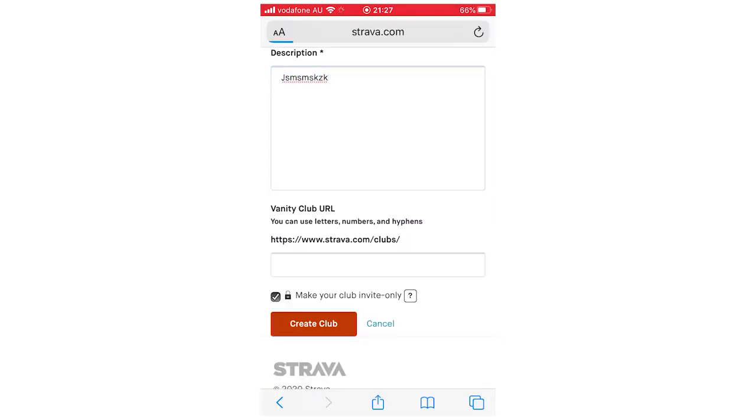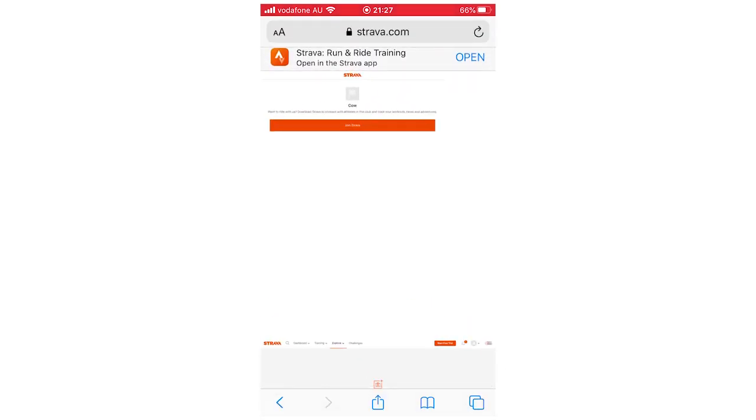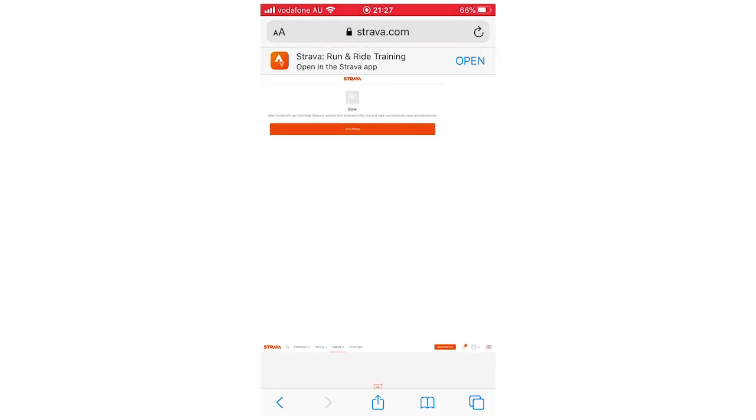You can see there it says the club called Cow right there. It then says something like join Strava, and you can click that join Strava bit there. That's up to you. That's how people are going to see it. Once you've done this, you would have created the club. So that's pretty much the whole gist of it right here.